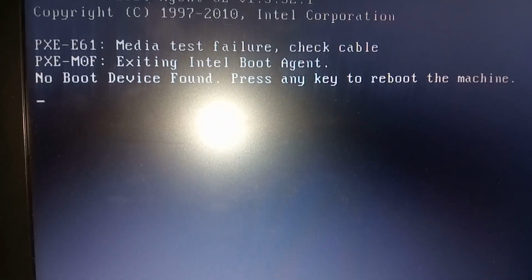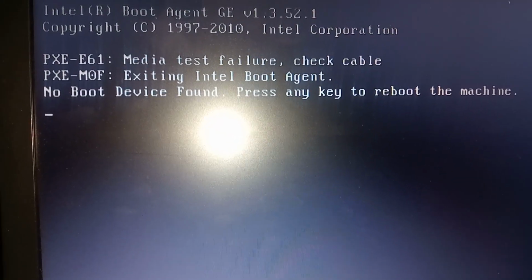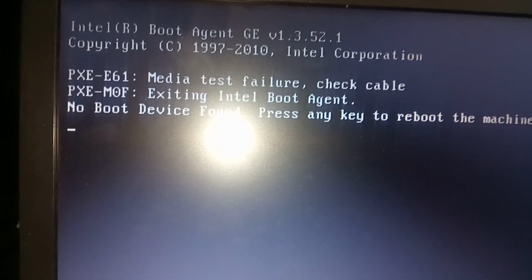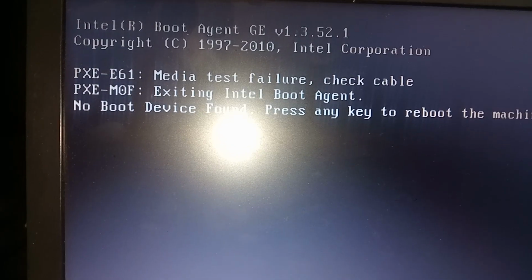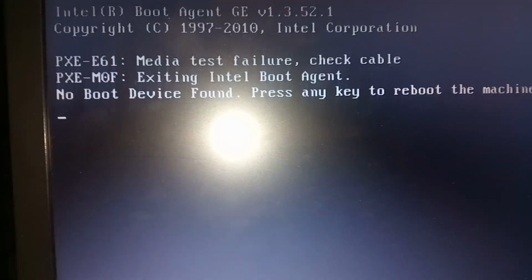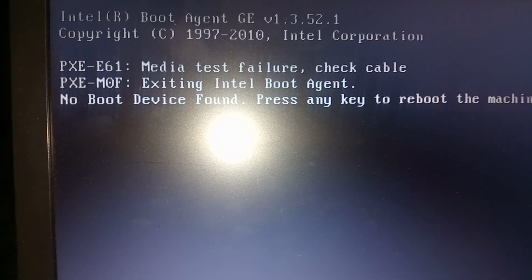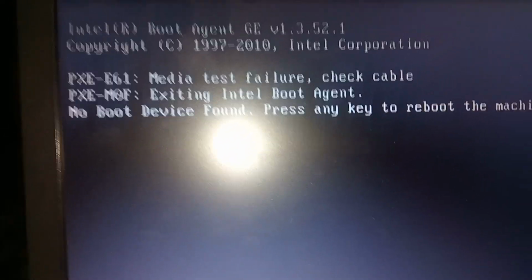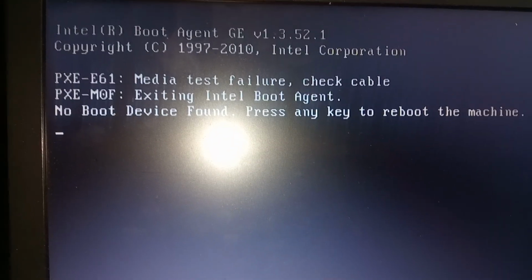But it says no device found. That simply means the system cannot see your hard drive. That's what it means in short terms. Then what you're going to do is press any key to reboot.